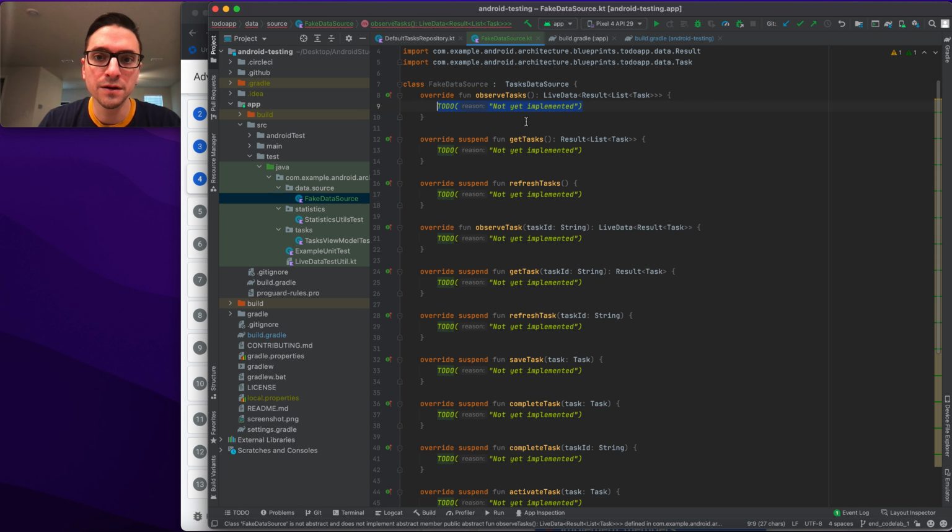Oh, we gotta run the tests. By using constructor dependency injection, you'd now remove default test repository as a dependency and replace it with fake test repository in tests. Okay. Also update task detail fragment and view model. There we go, the test passed, awesome.